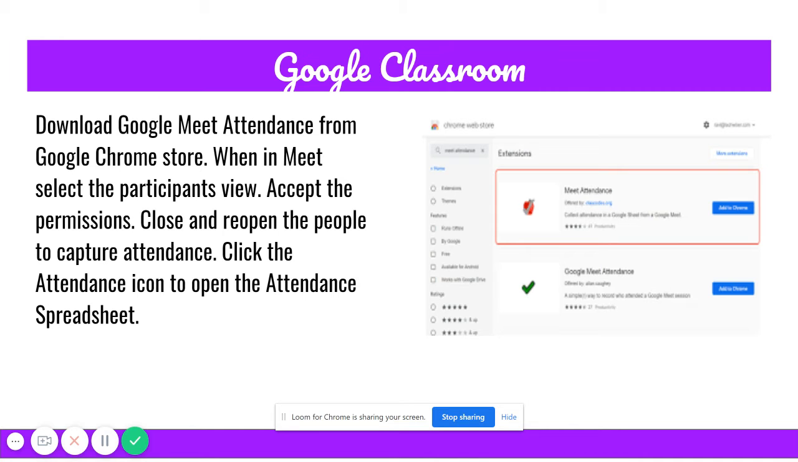If you are using Google Classroom, you will need to download the Google Meet Attendance app from the Google Chrome Web Store. When you are in Google Meet, select the Participants view, accept the permissions, close and reopen the people to capture attendance, click the attendance icon to open the attendance spreadsheet. A diagram is provided for you on the right.